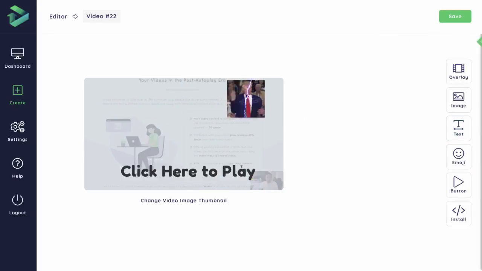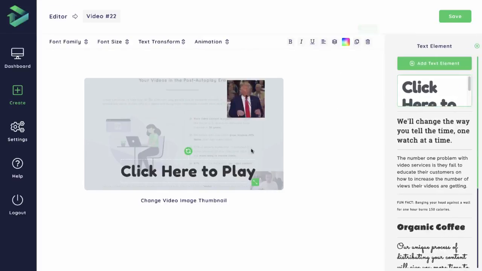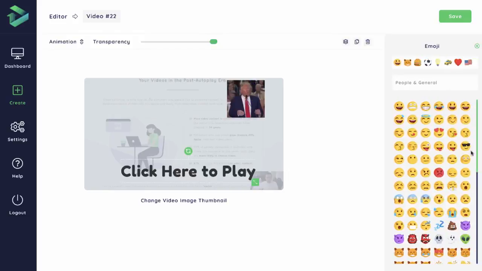It's going to close this, and just once again, if I wanted to delete this, I just click on the element and I click on delete. So let's go and look at emojis now.